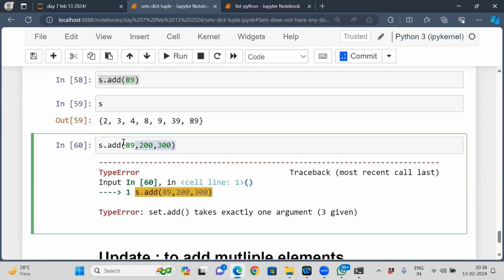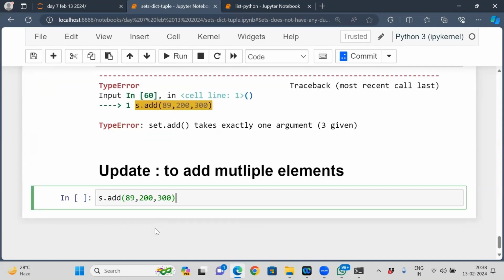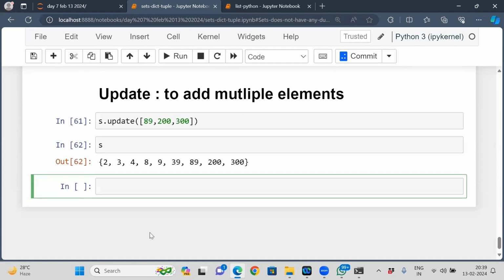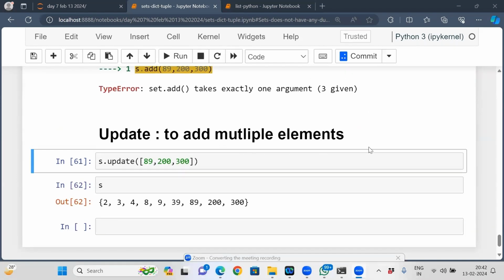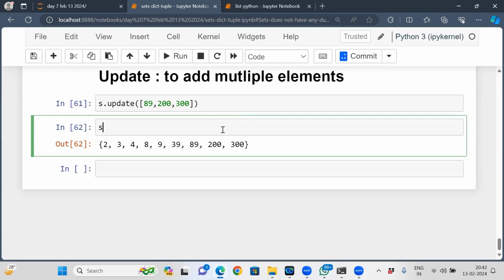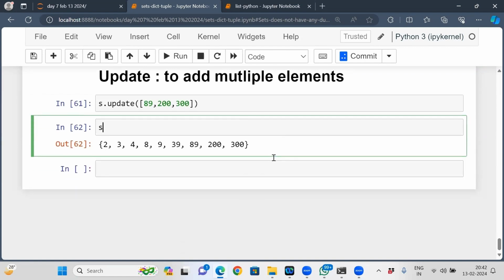See now, instead of add, I'll use update. Take it in square brackets. Even with extend, we have done the same thing. In this way, you can add multiple elements. Clear? How we are updating, you're getting it right? How to use this update to add multiple elements.